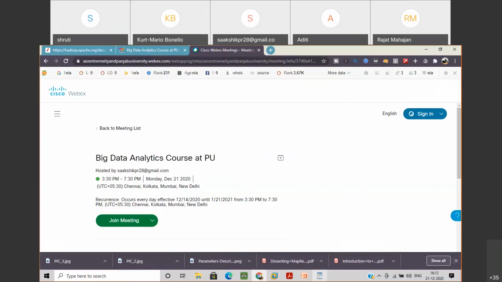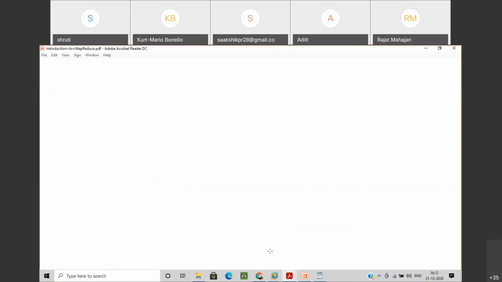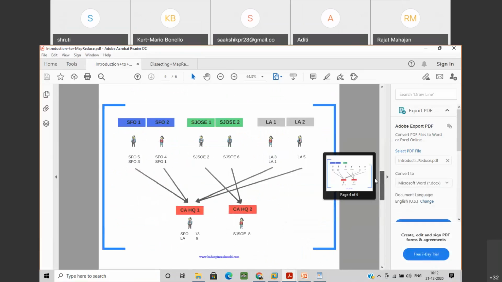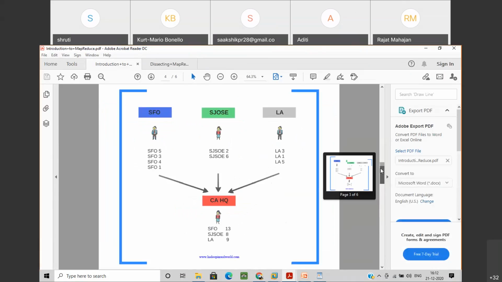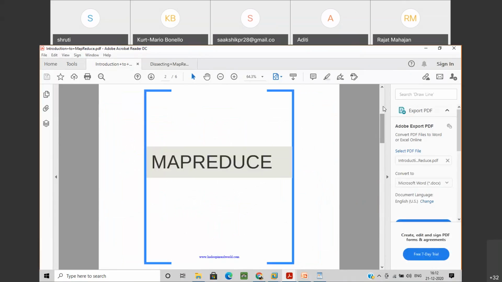So first let's go with the introduction part. Let's understand what we have with MapReduce. What is MapReduce? After this introduction part, we will move to the programming part. Okay. Can everyone see my screen? Yes, ma'am. Okay, that's great.